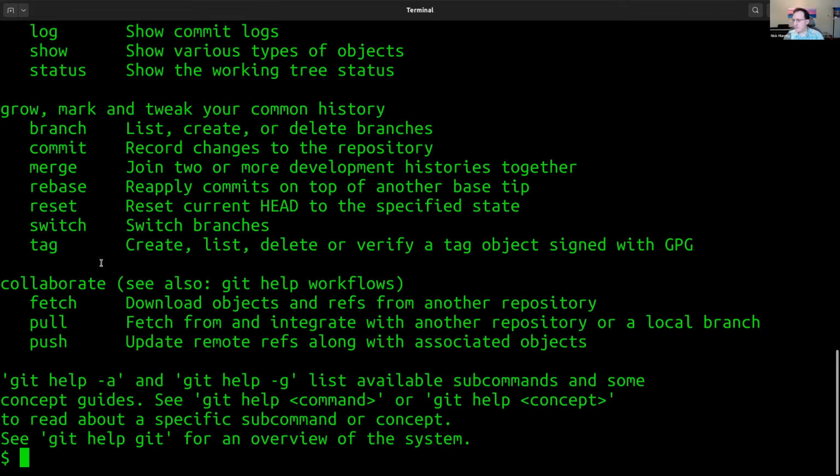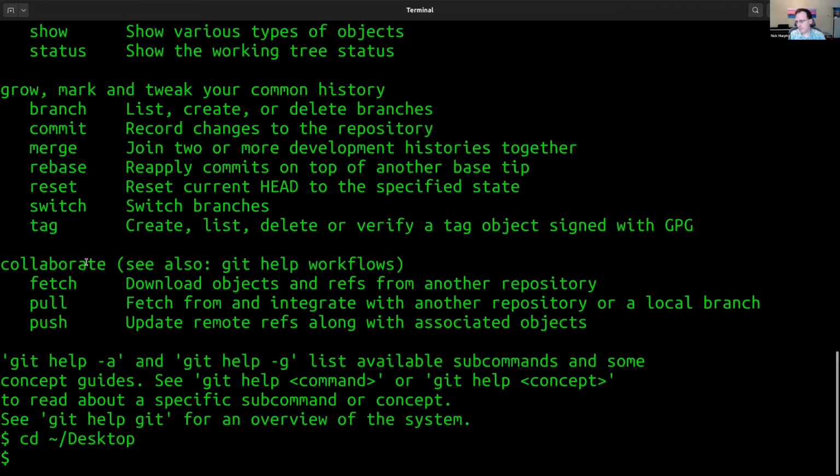The next thing that we want to do is to create a repository. So let's do cd ~/desktop. And if you're not used to Unix, the tilde is a shortcut for your home directory. On Windows, I think it might be the slash the other way. But for WSL, it should be like this.